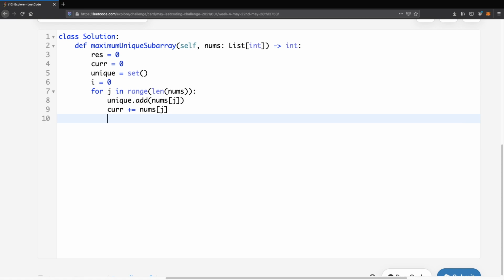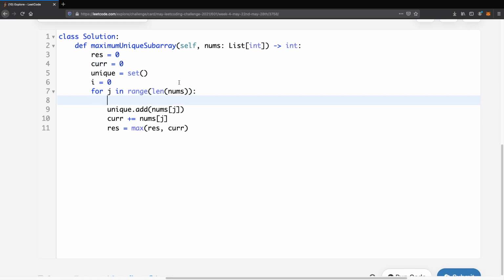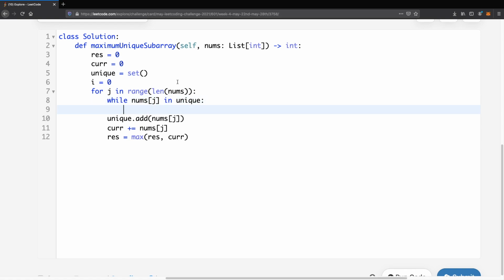Alright, so we did that, and now we do another thing. So basically, we need to update our result. And the way we do that is result is going to be the maximum between the current result value and the current sum that we're keeping track of over here. Okay, now the other condition is what if nums J is inside of our unique set. So in that case, we're going to go into a while loop, and we're going to stay in this loop as long as nums J is in the unique set.